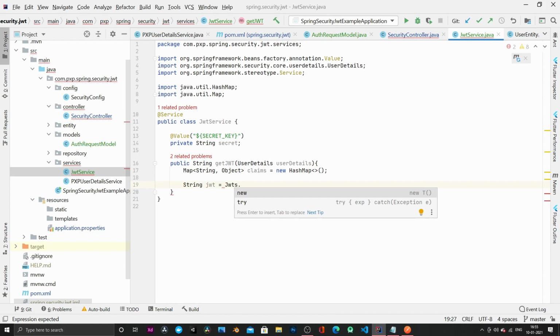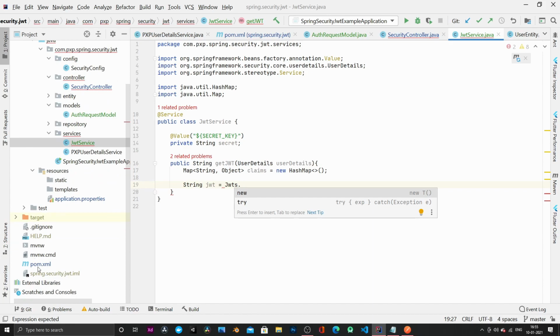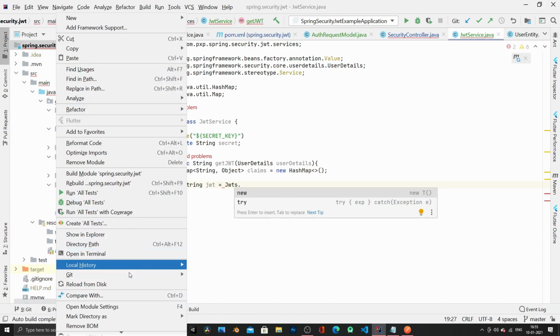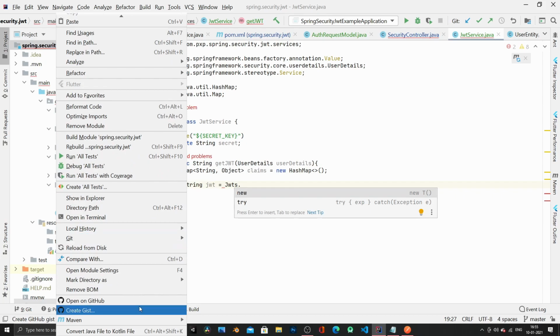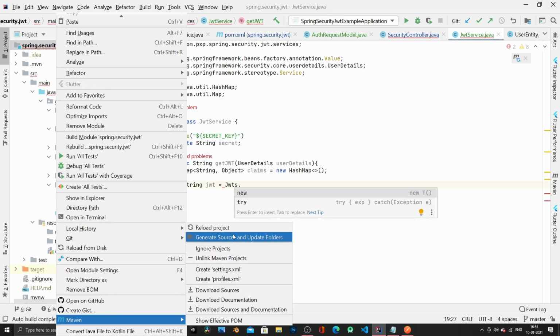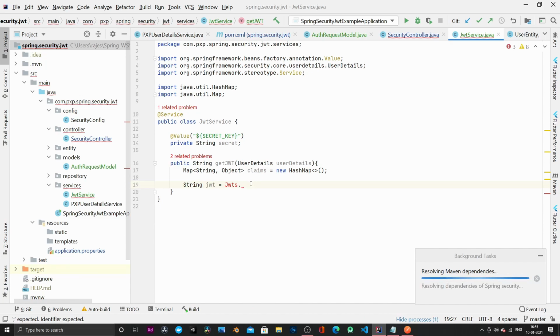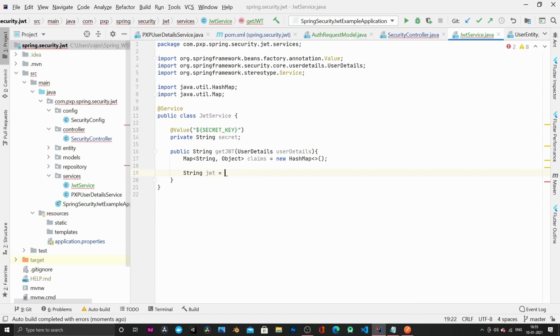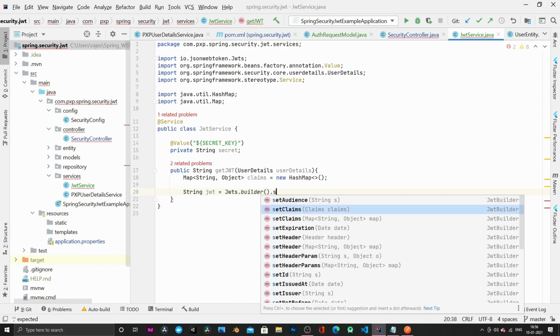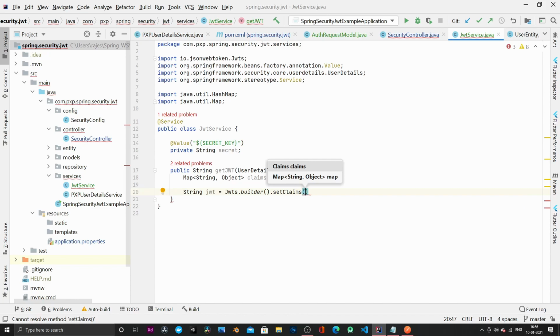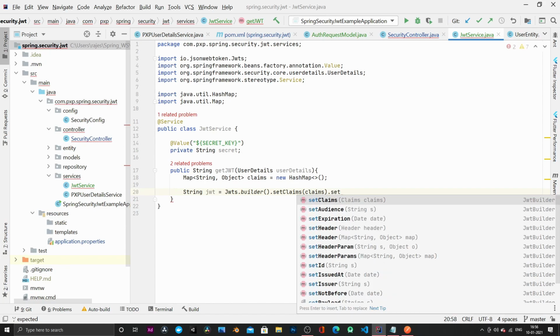So JWTs dot, I'm not getting the suggestion. So let me import all the dependencies. Yeah, if I click on reload project, all the dependencies will be downloaded. Now if I say JWTs dot, yeah, now I'm getting suggestions. So JWTs dot builder, where you may notice that builder pattern is in effect, and we are using that to generate the JWT token.